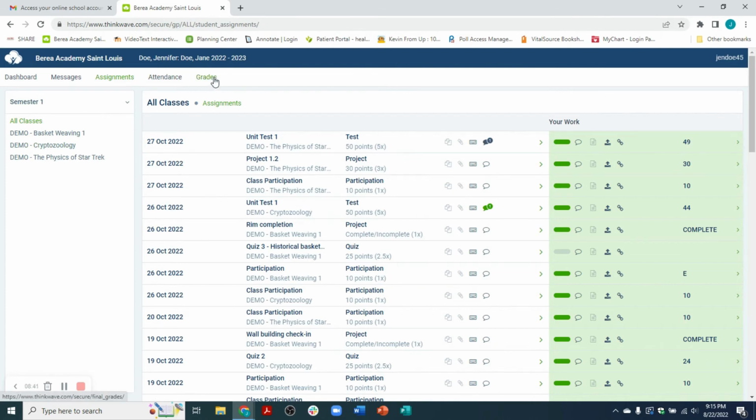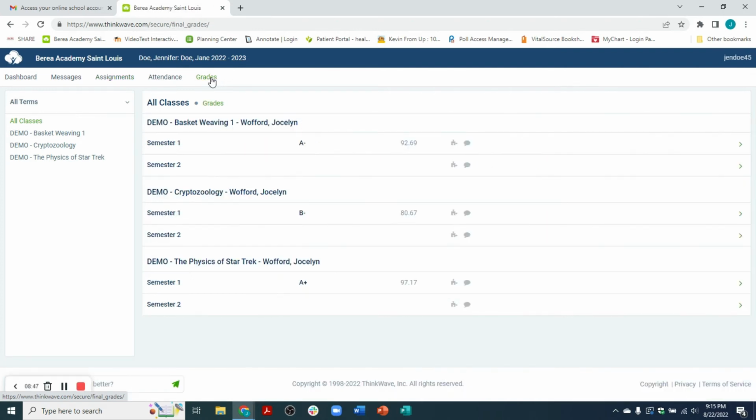Also helpful as a parent is the grades tab. And this gives me Jane's overall grade. This is the teacher's name of the class, and then the overall grade that Jane has in basket weaving or cryptozoology or physics of Star Trek. Notice for now, Jane only has grades in semester 1. There are no grades inputted into semester 2. That's the only reason nothing is shown here. So it's very easy to always tell what her overall grade, what your student's overall grade would be.